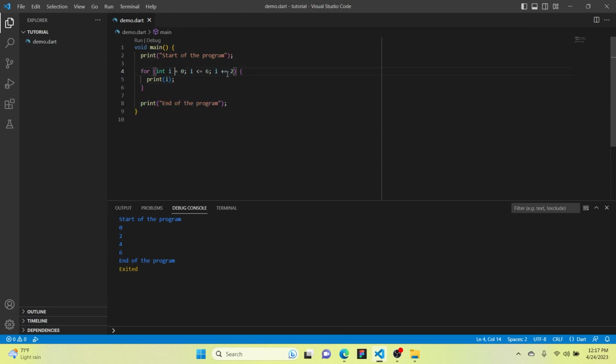You can do this for, you can decrease the value also. So the variable I will start off at 0, and the condition is do not stop the loop until I is less than or equal to 6. And we are telling it every time the loop ends, you have to decrease the value of I by 2 and print the value I, then decrease the value of I by 2.